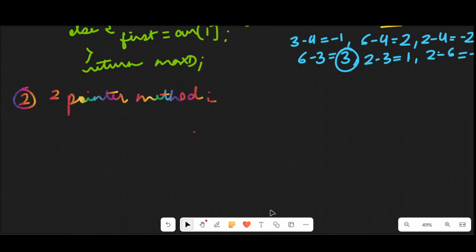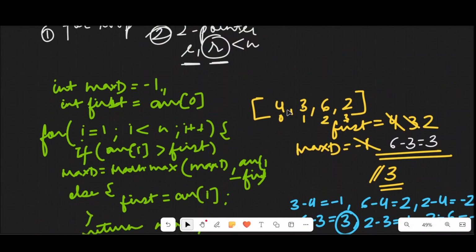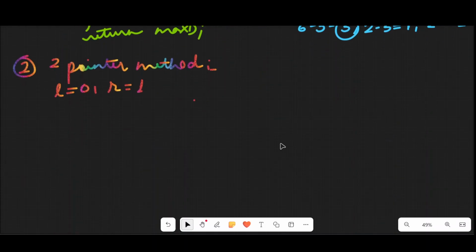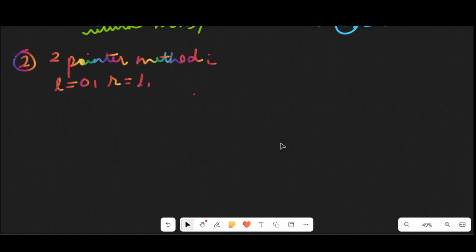So what has to be done in this is that we'll take variables which would work as pointers. That's what this approach says, two pointer. And it shall be L, which I'll take as 0, and R, which will be 1, to take the first two elements as the starting. So this is what we have taken, and again, what you will require is a variable to store the maximum difference, which will again be initialized with -1. Okay, so I hope this is clear.